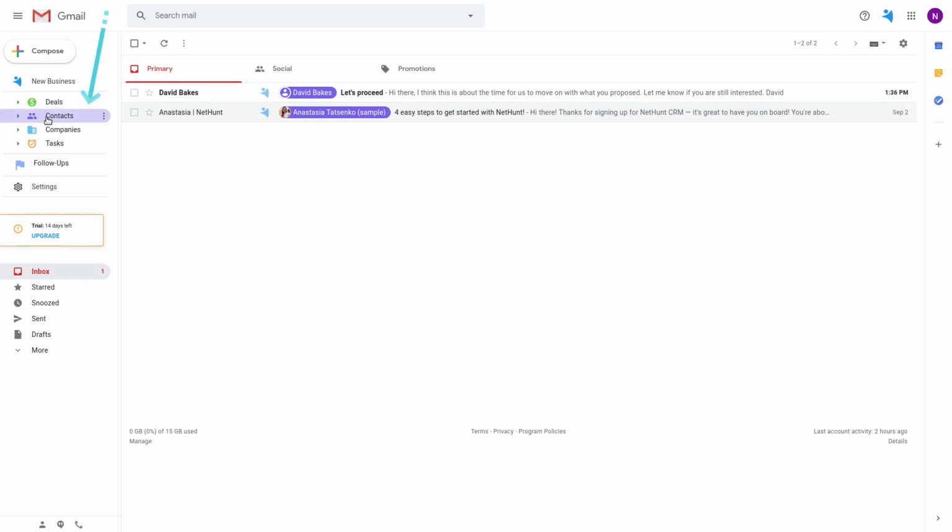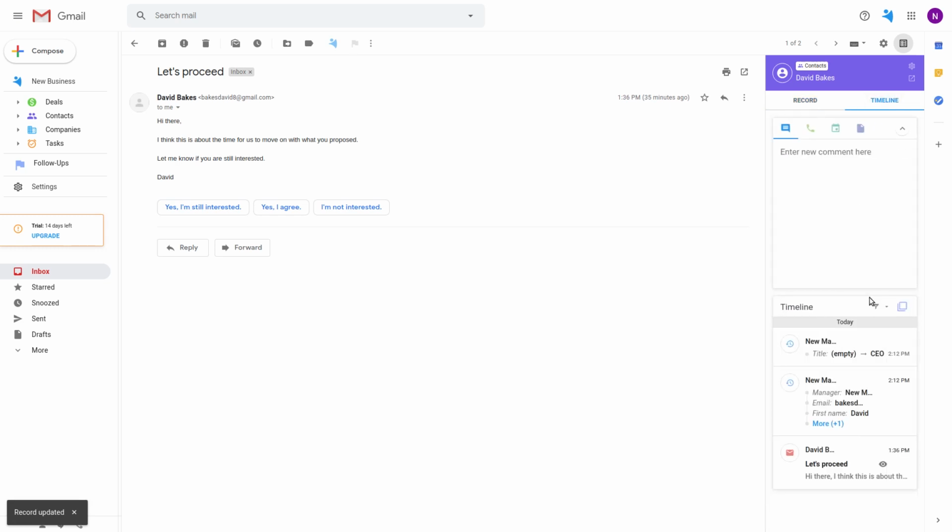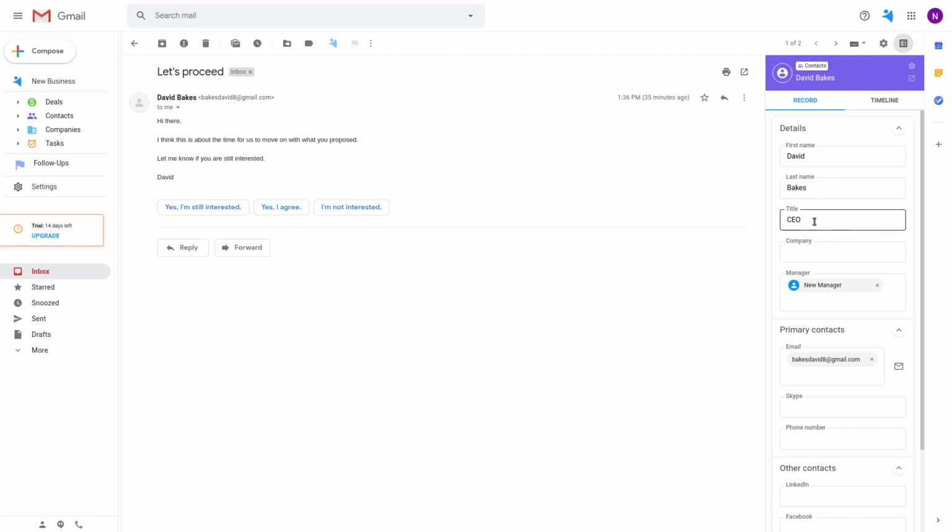My new contact is now saved and available in the contacts folder. Now, let's open up the email and check if our new contact was not only created, but linked to this email as well. And we can see the confirmation of it, the right sidebar with the record preview. I can make changes here and check how it goes on a timeline. All the future emails from or to this recipient will be automatically saved in the record.